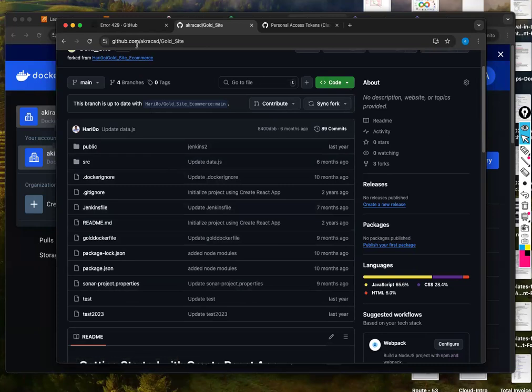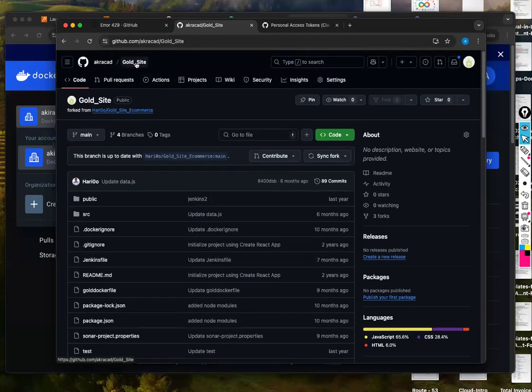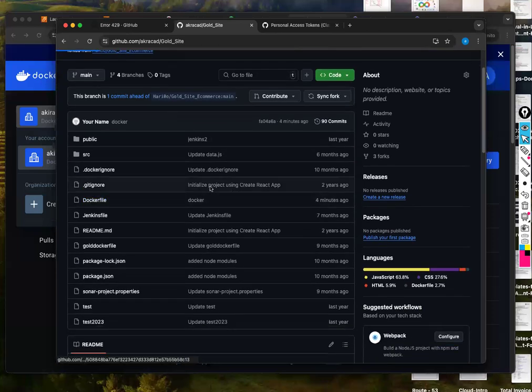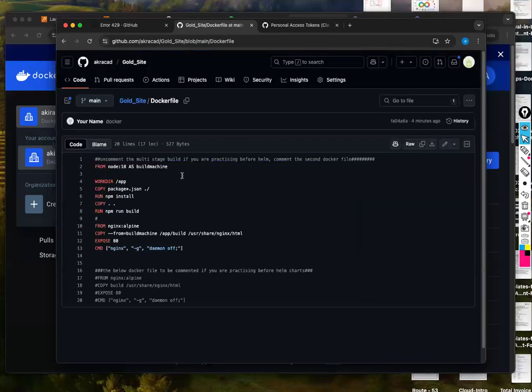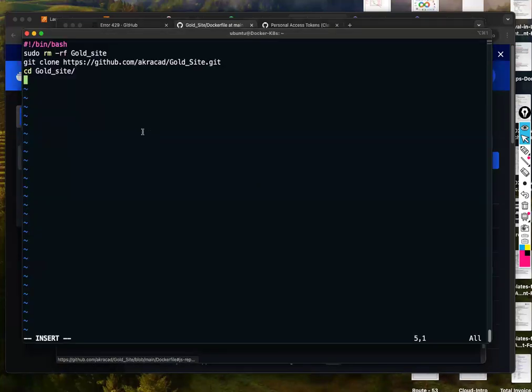You have the Docker file. Now, in the Docker file, you have all the commands. But what is the command to run the Docker file? So I'll just add sudo here everywhere. What is the command to run the Docker file?